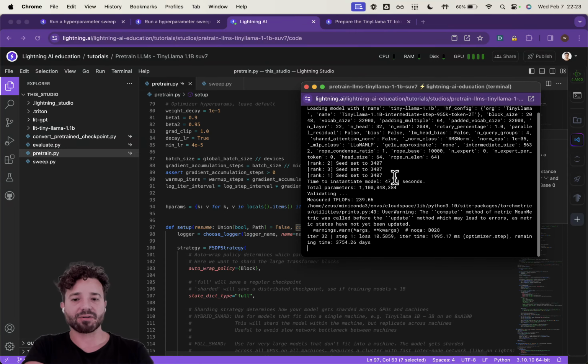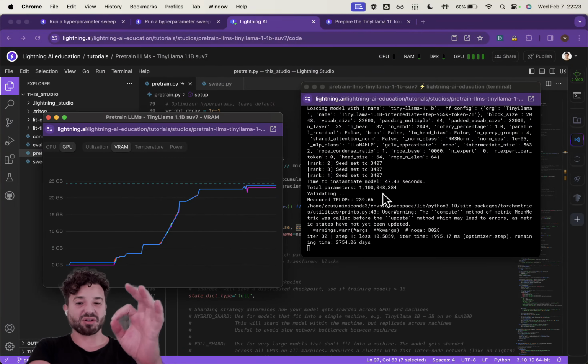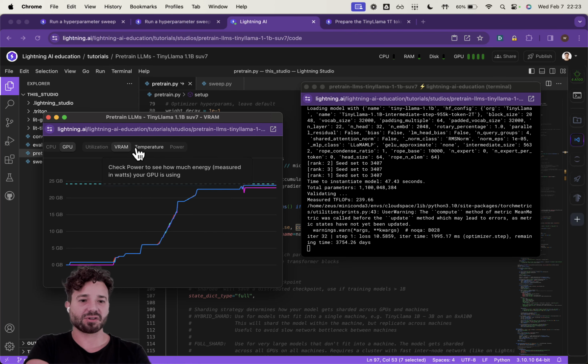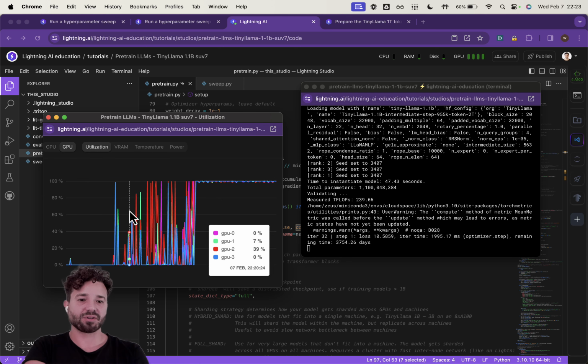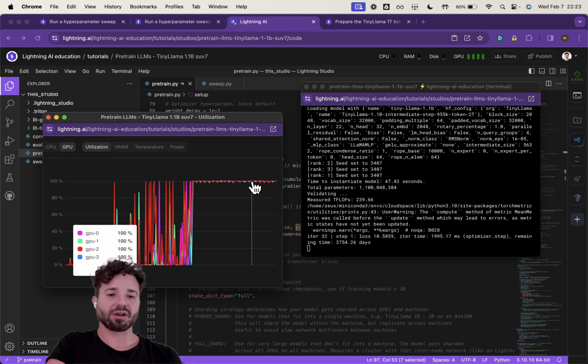But the difference now is that this is not crashing, right? So we're just pushing the RAM here. It's crazy. I suspect the utilization is not going to be great because of that. Well, it's not bad. It's pretty bad here, and then it's pretty steadily at 100%.